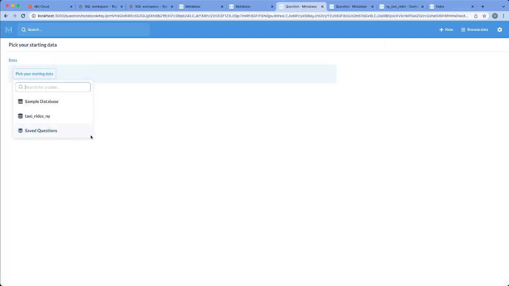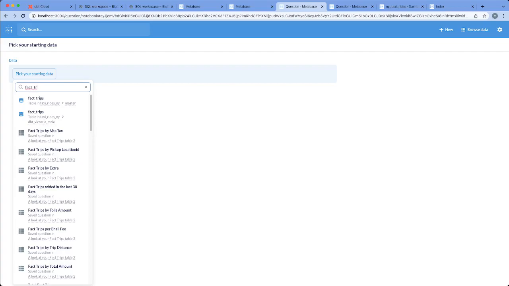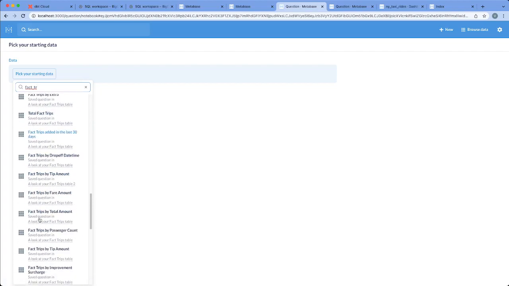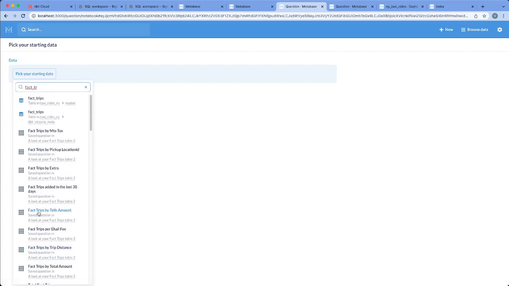We're going to go here and select fact trips. If you go to fact trips, we're going to find two things. One is the tables in a database, and the other is the questions, which are the tiles for the dashboard that I mentioned before. From here, we're going to be using the table. Another nice thing is that we see the table is in this database and then in this schema.